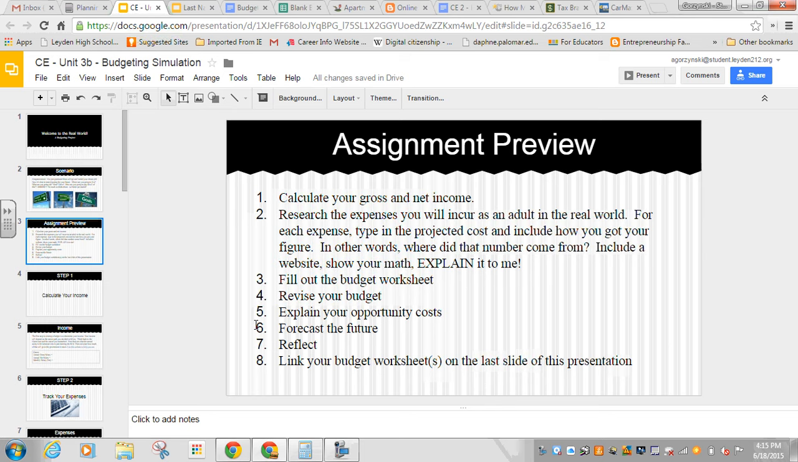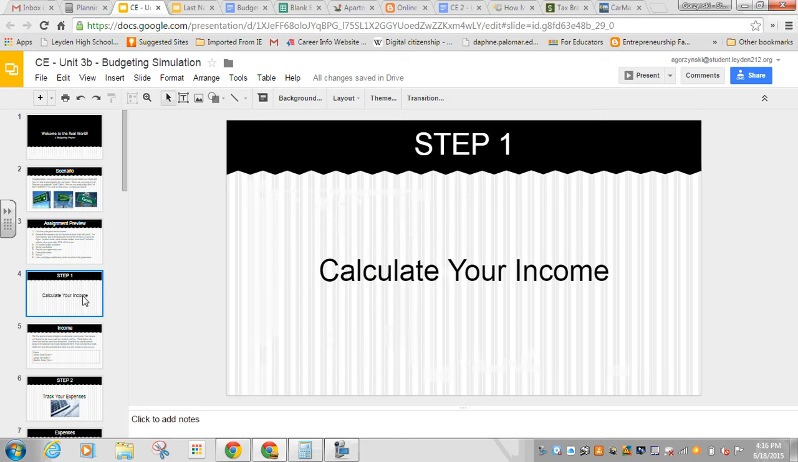You're going to forecast into the future, meaning if you were over budget, how would your debt look like 3 years out? Or if you're under budget, how much money could you save into the future? The last thing you're going to do is reflect and then link your budget worksheet to this presentation. So let's take a look at step 1. Calculating your income.